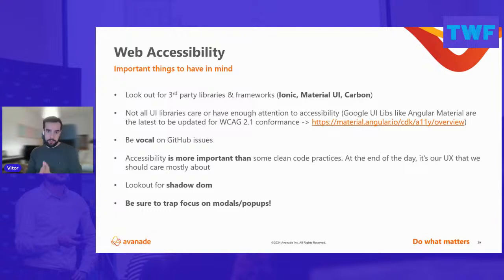So watch out again for third-party libraries like Material UI, Ionic, Carbon, or any others that you're using for React, Svelte, Angular, or Vue. Just check whether they are actually accessible, and if they don't have good accessibility, please be vocal on the GitHub issues so they can improve. Sometimes accessibility is more important than some clean code practices, but at the end of the day, it's the user experience, right? We want our web pages to be accessible to everyone. This is the main goal here.